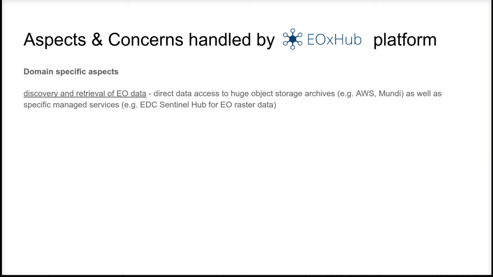They are physically located close to EO data sources in the cloud or on a DIAS, and they also have dedicated data connectors bundled and offer specific managed services for EO data access. The EOxHub platform supports direct data access to huge object storage archives like on AWS or on the Mundi DIAS, and offers various managed services like the EDC Sentinel service for global EO raster data access.